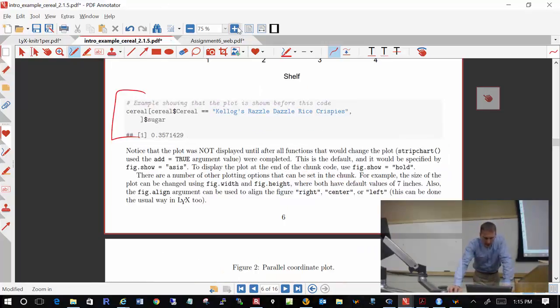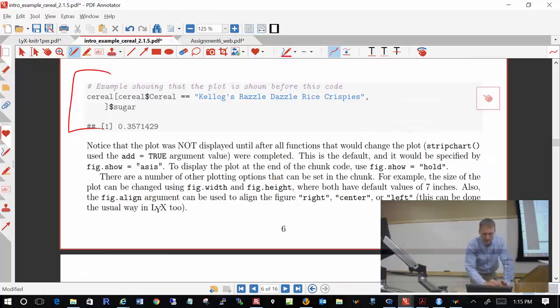Now, let me make this bigger again. There are a variety of different options, as you might expect. Right now I'm using fig.show equal as is, meaning it's going to do what I just did there. But maybe you might want to hold the plot until the end of the chunk. Well, you can use the hold argument.